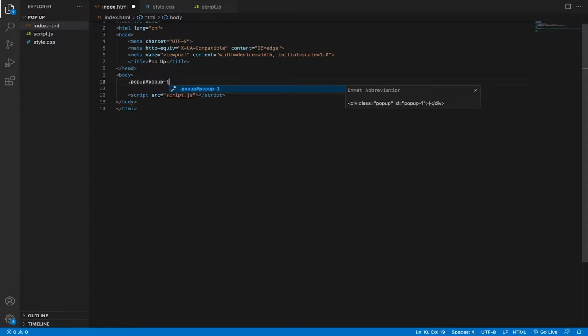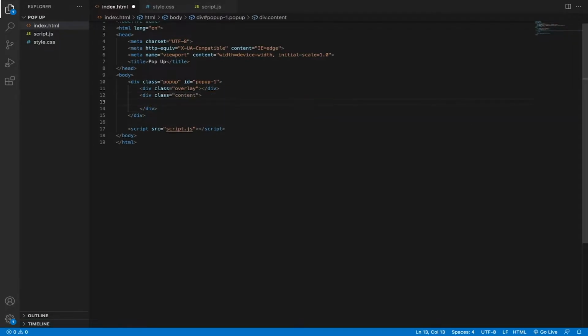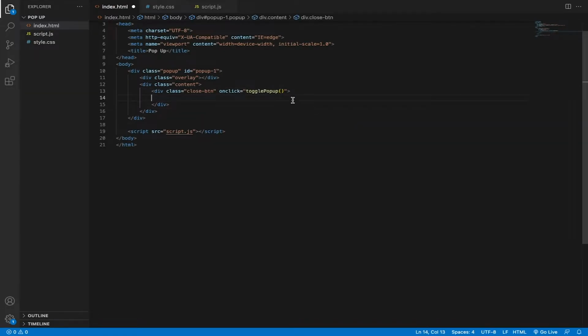What I just have to do is open a div containing all my elements. Firstly, I have the overlay, the content. The content div is going to house the contents that are going to be in the result of the pop-up. So here, I just did my close button and on click, which I will be connecting using JavaScript.